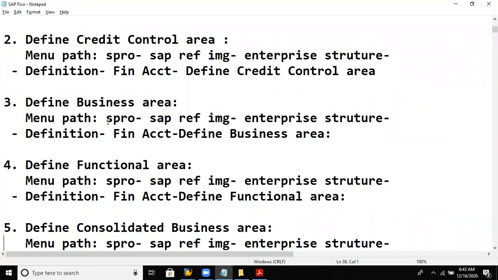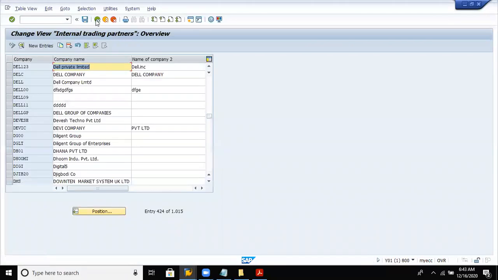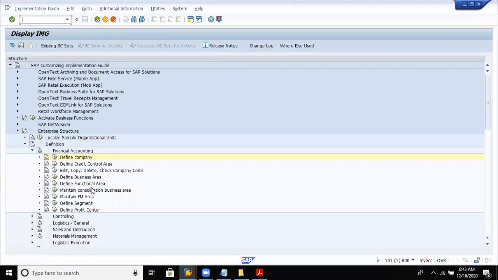So here the credit control area is defined with a 4-character alphanumeric key which has to be configured and assigned to the company code. Okay, so the same thing we are going to do in SAP here. Define credit control area. Same path. Once you complete this, hit go back or hit F3. So you'll be going back to the screen. Here itself you can see define credit control area.